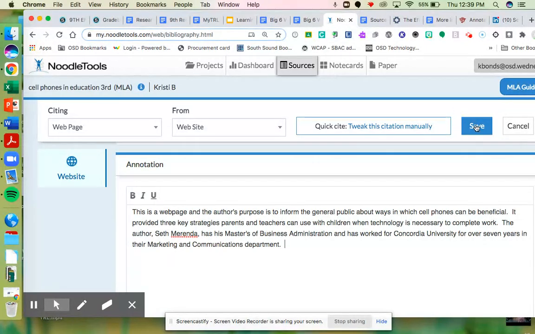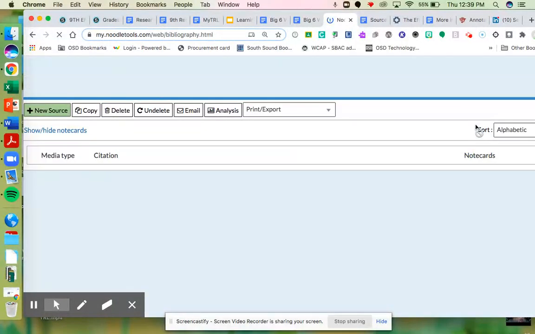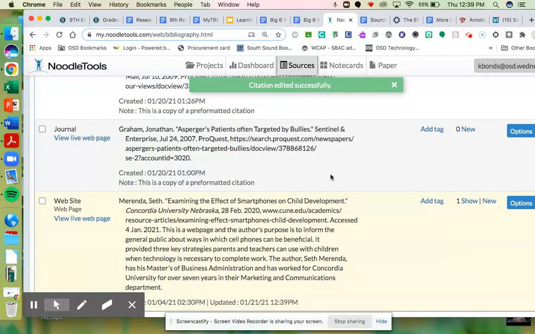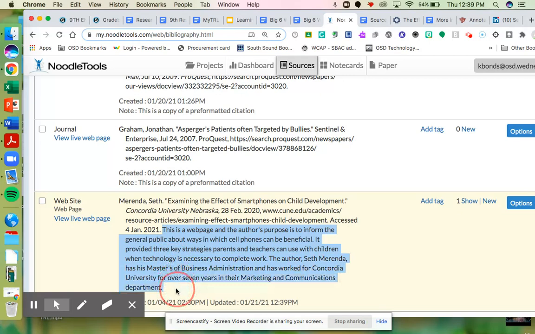And hit save. And now my annotation shows up as part of my citation in NoodleTools. It automatically lines itself up. So you only need to do this for one of your sources for this assignment. In the future, you will have teachers that ask you to annotate all of your sources. You can come back to the library page.